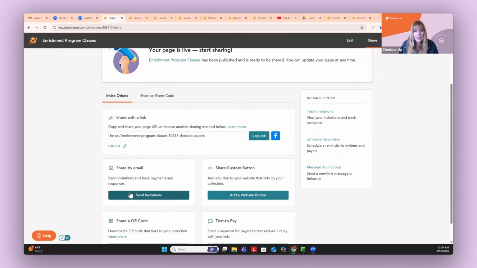I didn't go into this today, but we have an address book and message center. You can build contact lists. You can segment your contact list. You can share invitations, reminders, and messages related to Cheddar Up collections using our address book if you want.